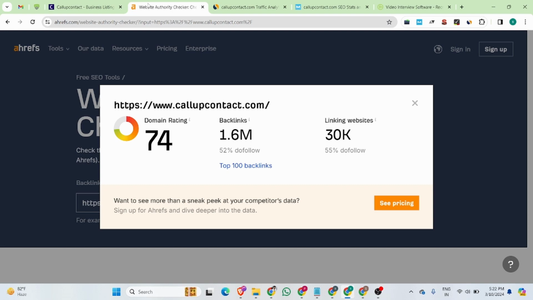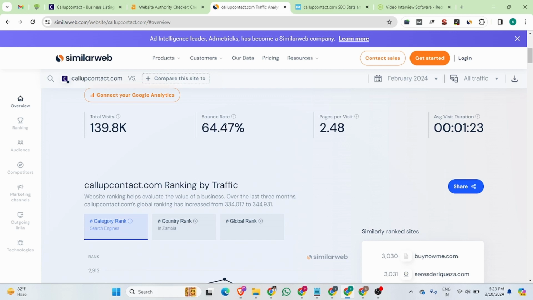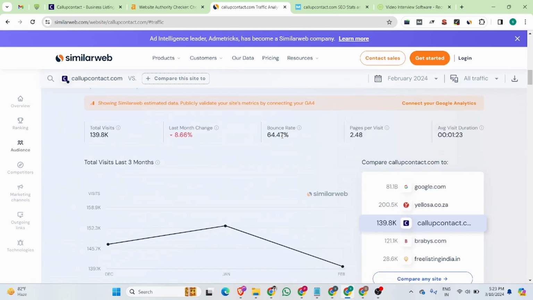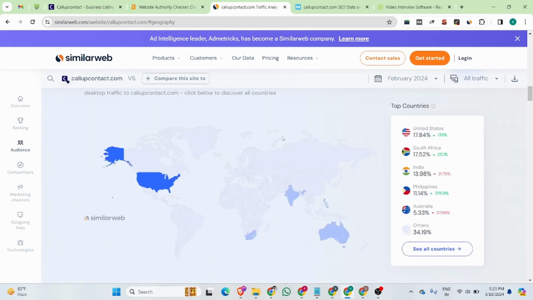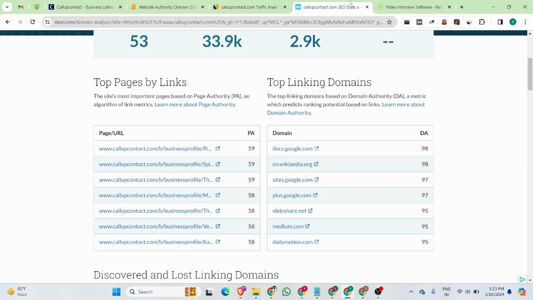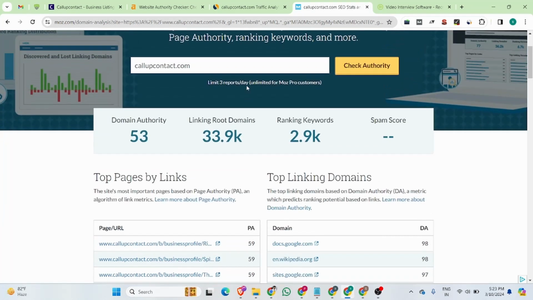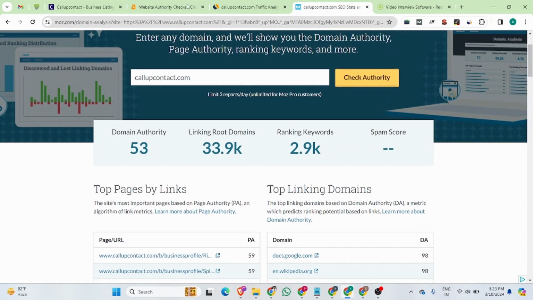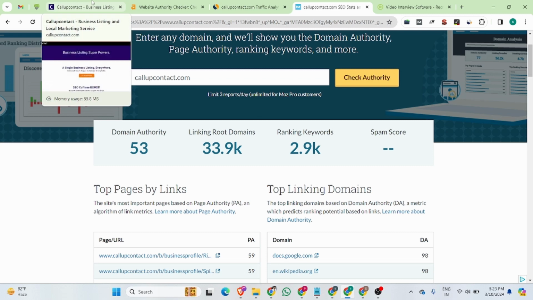According to Ahrefs, this website has a 74 domain rating, and according to SimilarWeb, this website drives 139.8k monthly visitors, mostly from the USA, South Africa, India, Philippines, and Australia. So if you want to increase crawlability, audience, and traffic from those countries, you have to create your backlink on that website. And according to Moz, this website has 53 domain authority and the spam score is 0%. So we have completed our research process.